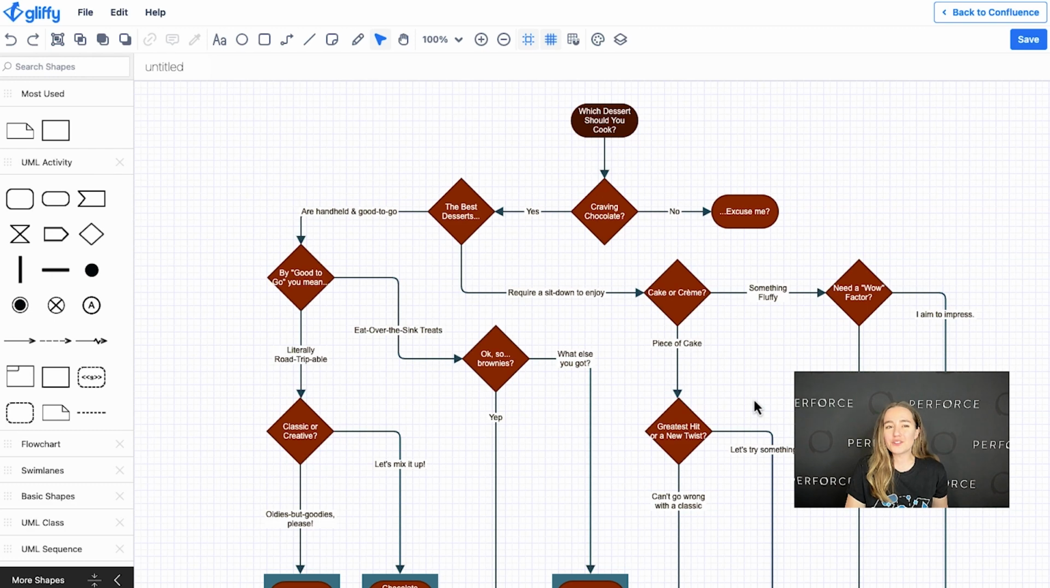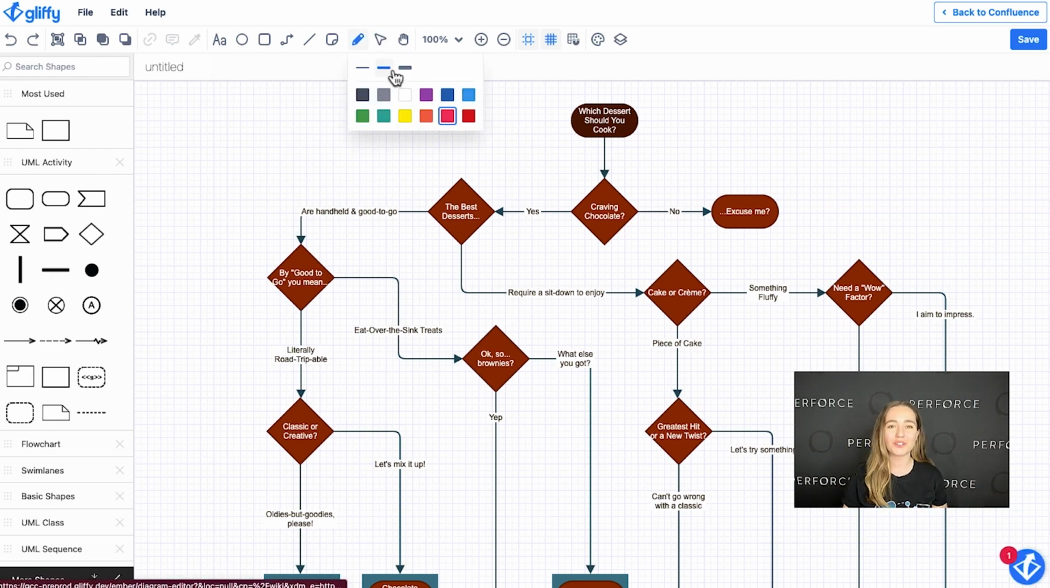And so imagine we're teammates, we're having a meeting, we need to document a decision, we're talking through this together in real time. I clicked on this freehand icon up here, this pencil. I selected a medium width and pink as my color. And I'm going to go ahead and say, hey guys, what dessert should we cook? First question, are you craving chocolate?